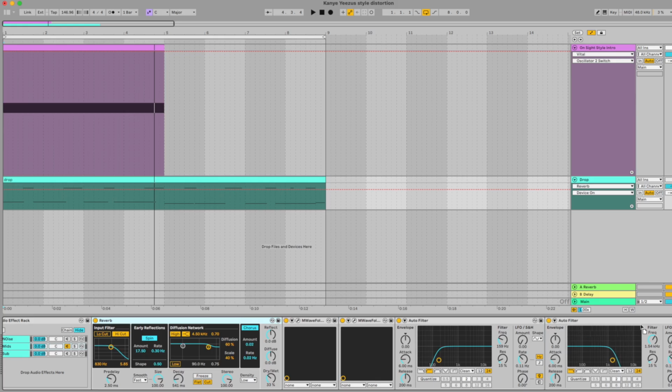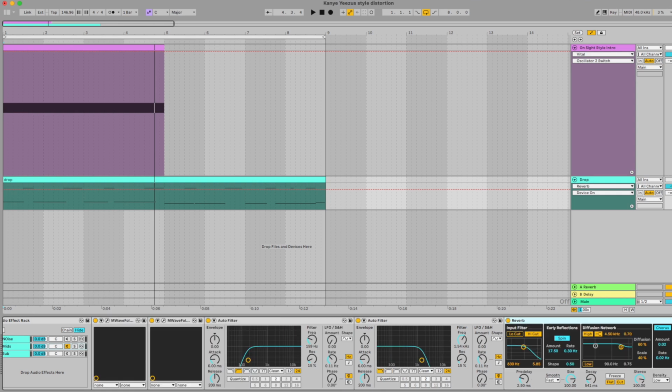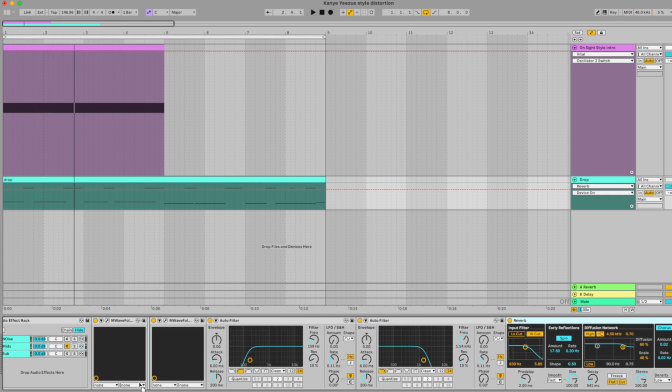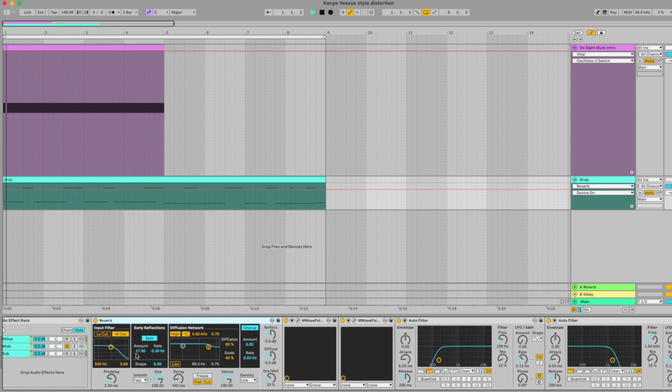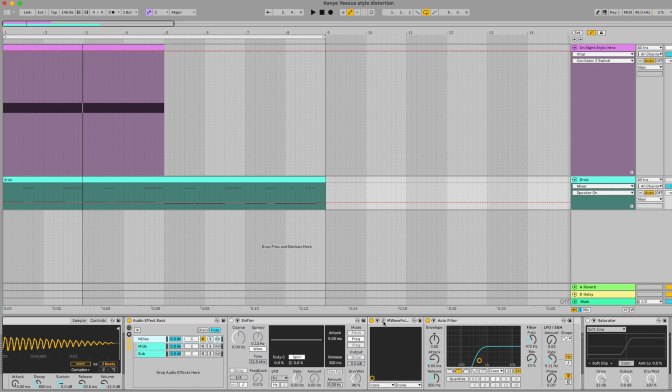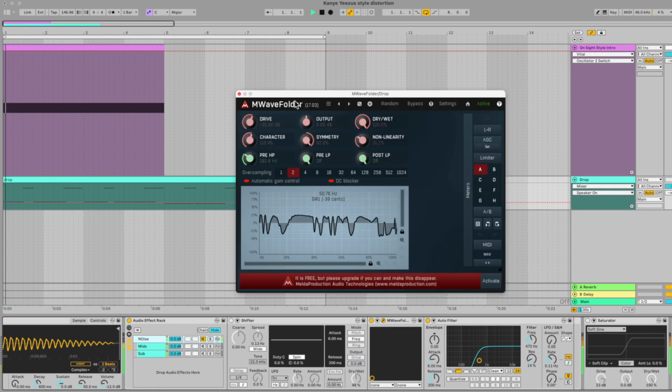Plug-in order is very important for this type of sound. If you add it at the end of the chain, you're going to get a completely different effect. But if the reverb feeds the distortion, and the third layer is going to be used for the top end. Then I'm going to make this wider by adding a shifter.